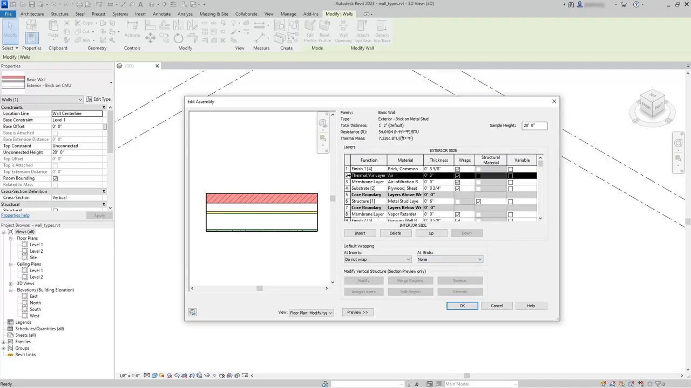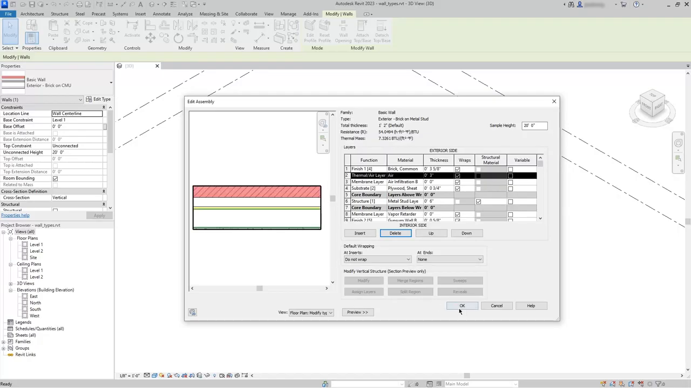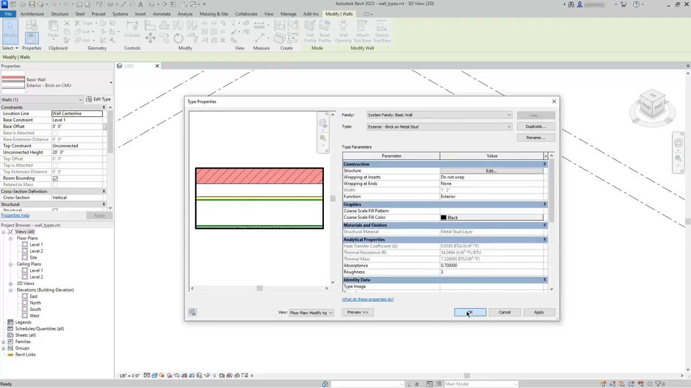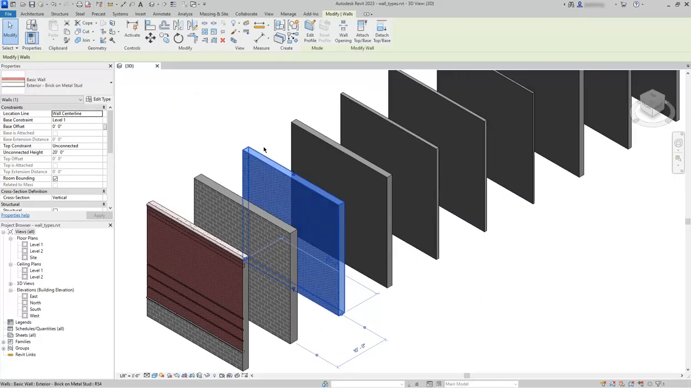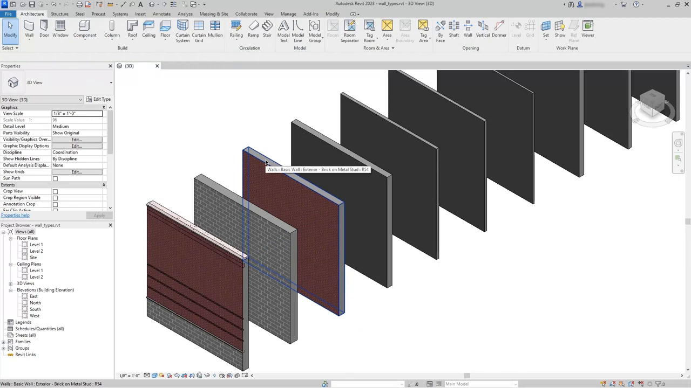Additionally, you can always select a layer. You can add new layers. If you insert a new layer, you can modify that as needed. You can delete a layer, and then you can move layers up or down. That way you can define the wall types to meet the needs of your project. So I'll click OK, and then click OK again, and we have now created a new wall type.